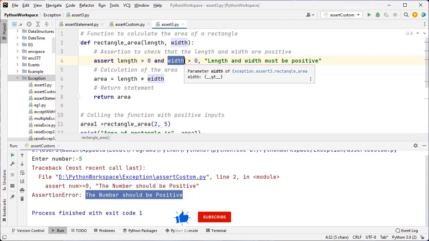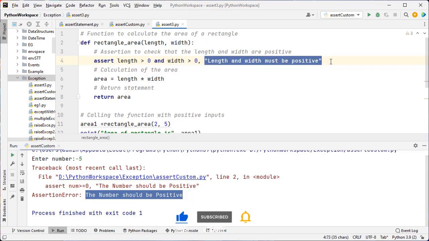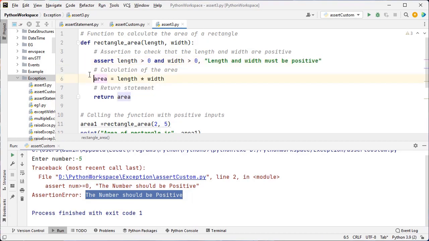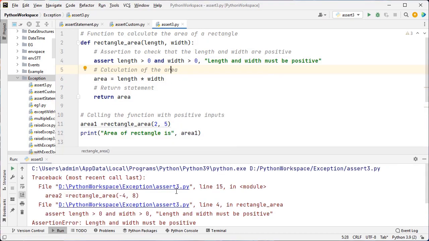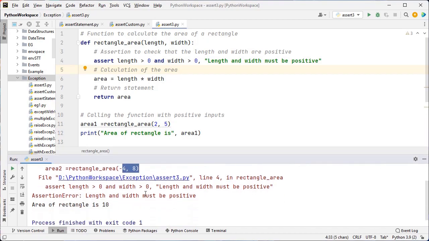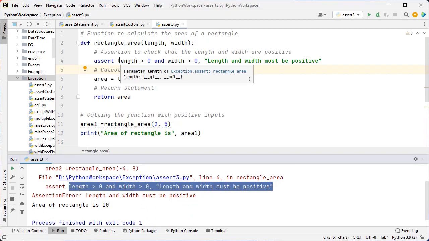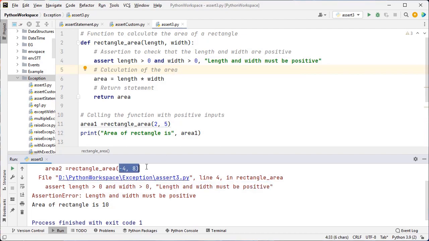False means what will happen? This custom message will be displayed with the assertion error. So the following statements won't be executed. Got it? Now let me execute this one. Here the traceback: what is it? Area of rectangle -4 and 8. So this is our assertion error. Length is -4 and width is 8, isn't it? So this call statement produces the error.